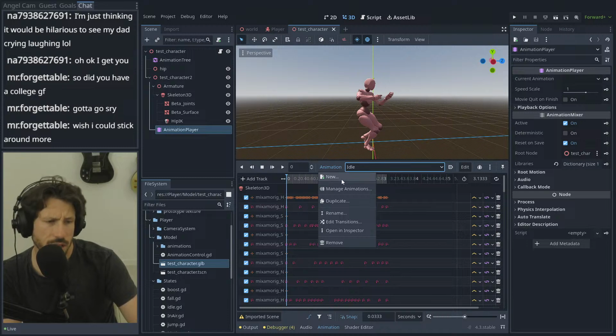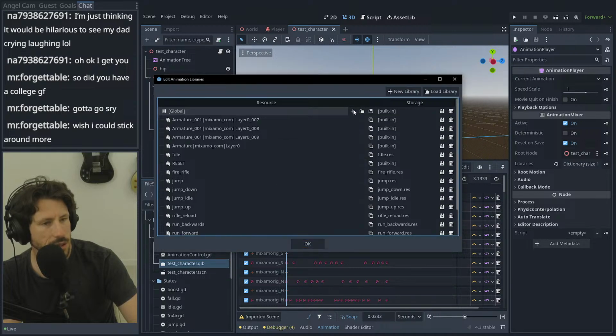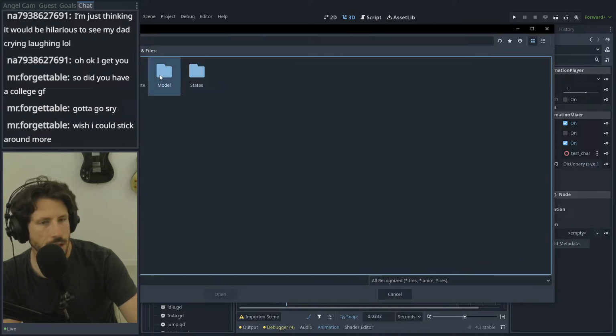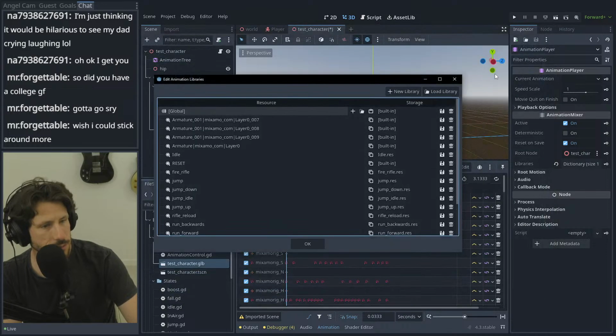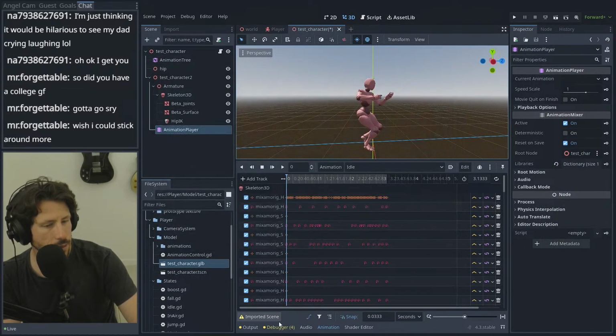It might not work. Manage animations, and then it wants to load a library, but I think you can just add an animation, right? So add animation to library, load animation from file, and add to library, right? Model animations, and then we want to add sprint, right? And then I press OK.